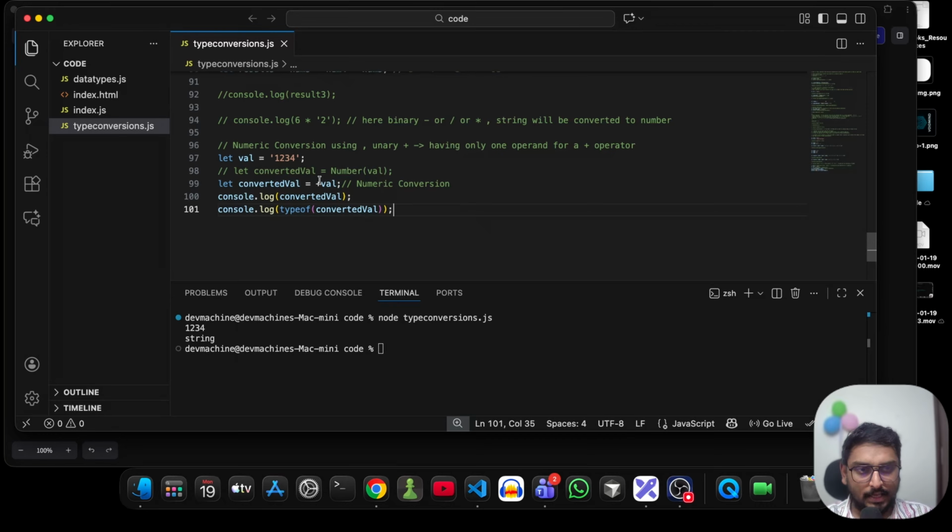So in this particular scenario, using this unary plus, we are converting our string data into numeric data and storing it in a separate variable. This plus val will convert this entire string formatted 1234 into the number 1234, and that converted result will be stored inside this converted val. Let me rerun the code. Now you can clearly see the output. The first console log tells that this converted val variable is storing the data 1234, and the data type it is storing is number. So this is how the numeric conversion works.